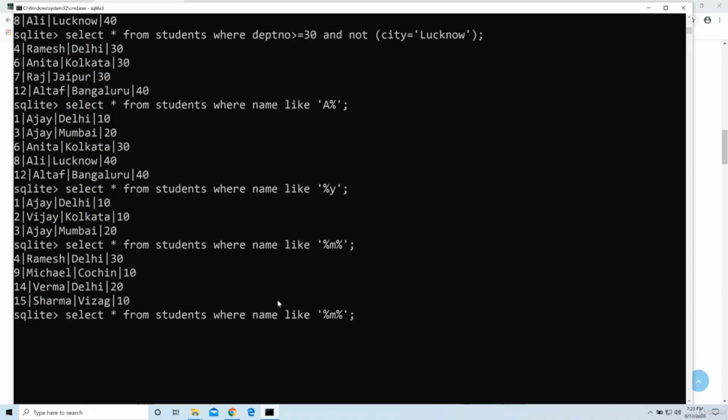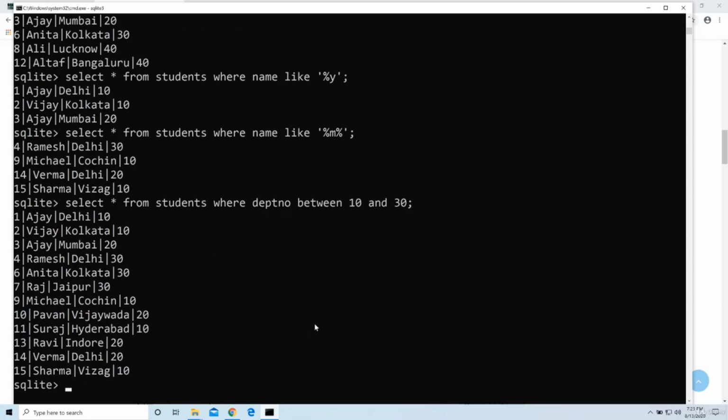Then let us look at between. So select star from students where department number between 10 and 30. So let us see the result. Yes, it is showing for 10, 20 as well as 30. All the students who belong to these departments.